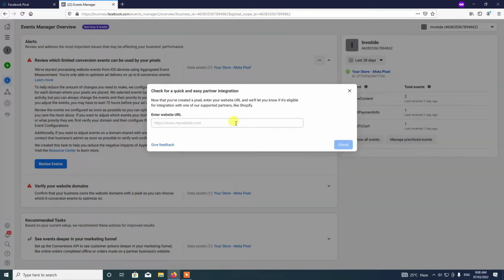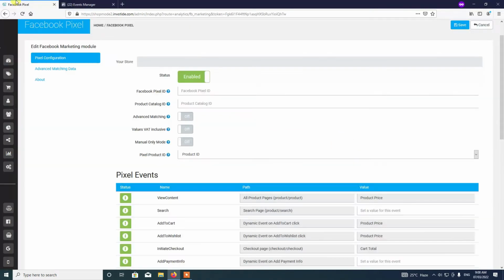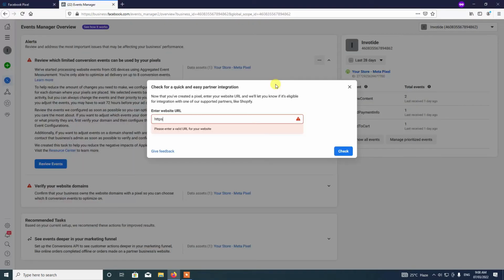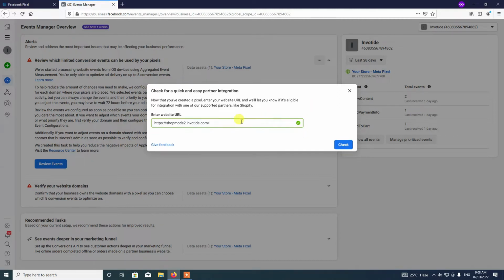the new pixel. So in this section, we are going to add the website URL. So go back to the store. This is the website URL, Shop mode 2. So we go ahead and add it. So this is the website URL. So after adding it, we check.